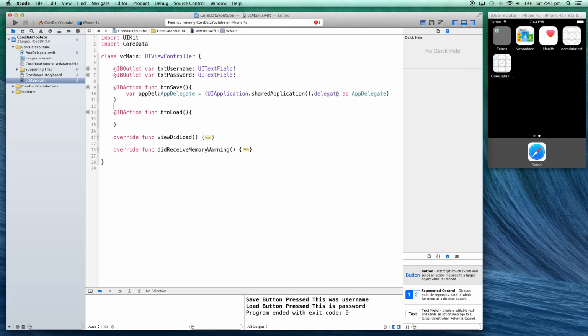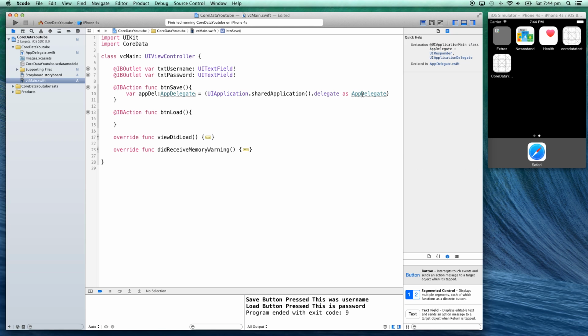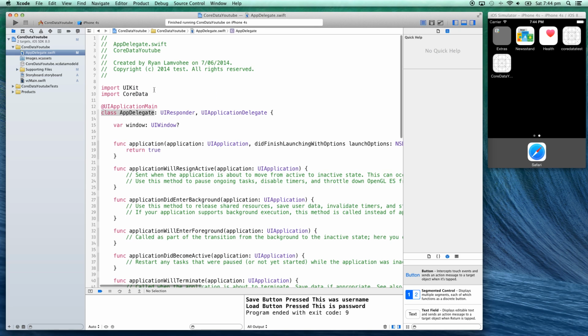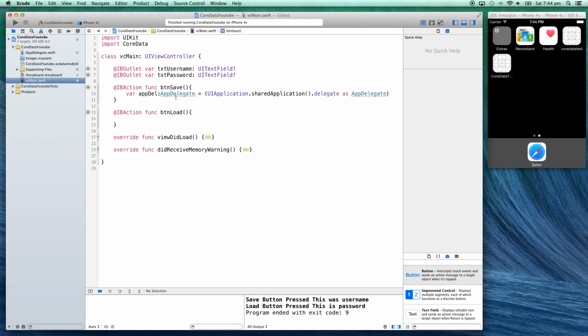It basically casts this delegate, which is of the type UIApplicationDelegate, to our AppDelegate, which is this class over here, which inherits from the UIApplicationDelegate. If that makes sense, because there was a lot of the word delegate there. So I hope that made sense.